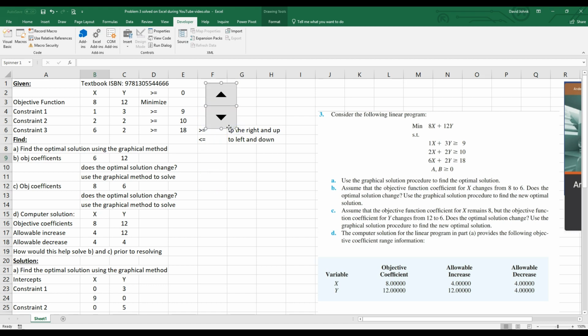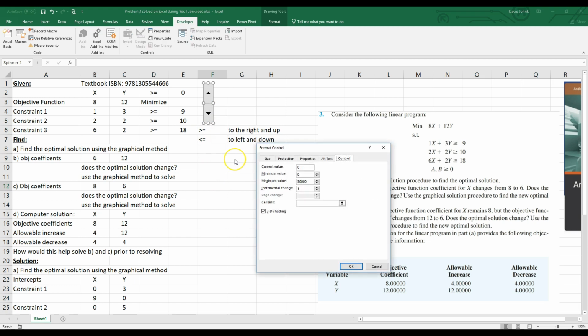I'm going to show you again. Let me delete this. So you go to the Developer tab, go to Insert, Form Control, pick the one that says spin button, and then you draw it out. You click on the upper left hand corner and draw it out like that. Okay, and you're going to right click it and go to Format Control.